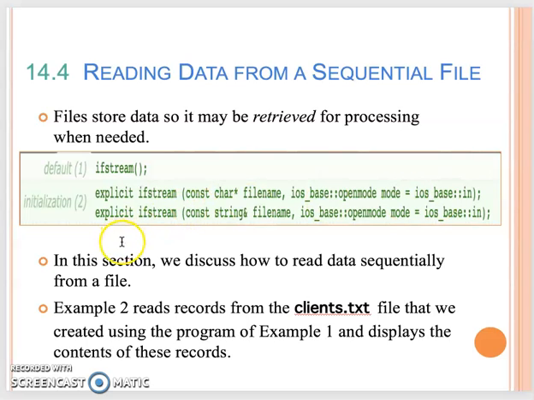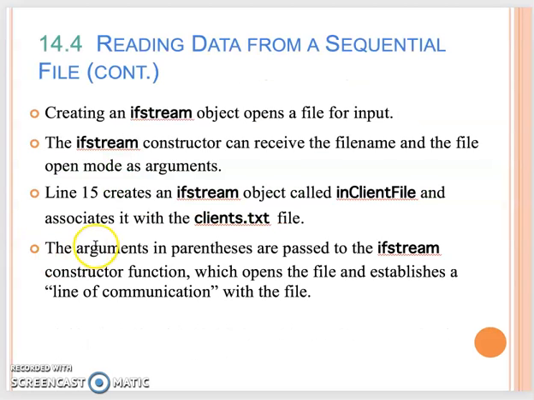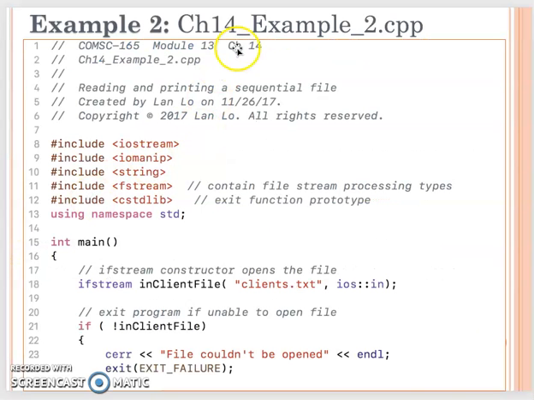So I continue with using the client.txt file. We will see example 2. In this example 2, you will see we create the ifstream object to open that file. You can download example 2 as well, but you need to make sure you run example 1 first, because we need to have our client.txt file created. We still need to include iostream and fstream. But now, since we want to read from the file, you need to create an ifstream object and then specify the file name.